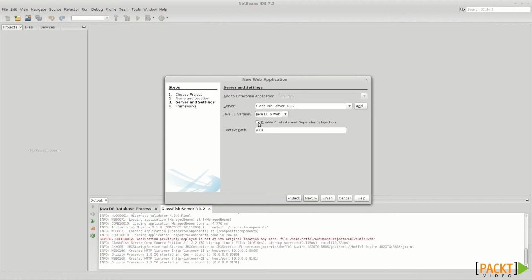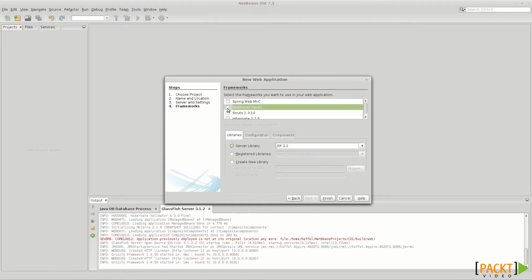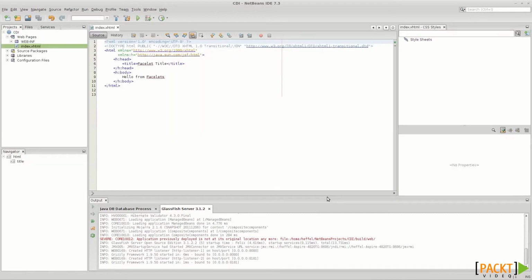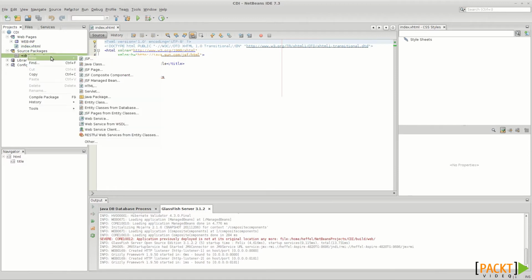To enable CDI, we just need to check that box. Okay, click Next. We do want Java Server Faces. Click Finish, and we're done. Now, when using CDI, instead of using JSF managed beans, we can create CDI named beans. So let's go ahead and create one. It's going to be very similar to what we've seen before, but we're going to keep it simple. We just want to show the CDI plumbing, if you will, as opposed to writing very elaborate or complex code.